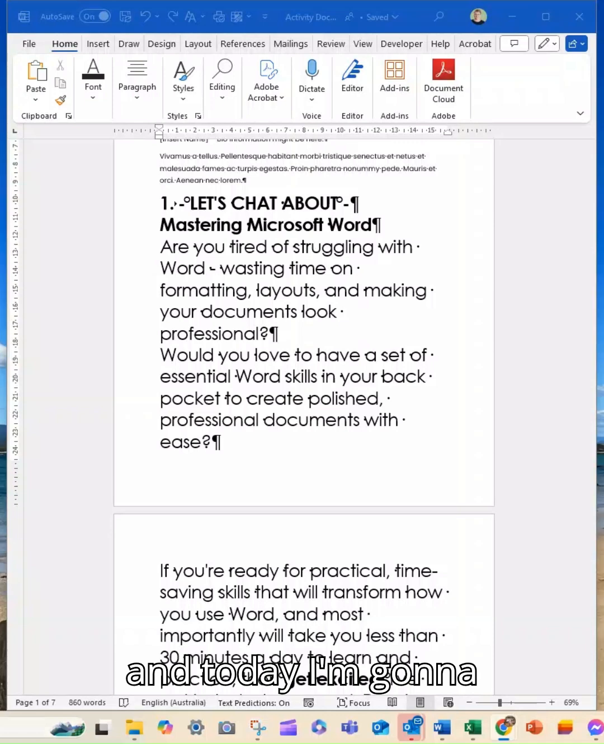Today I'm going to save you all of the frustration and time that you use on pasting text in from somewhere else and then going backwards and forwards trying to make it match the rest of your document. It can be a real pain, particularly if you're in a hurry or it's a large volume of stuff.